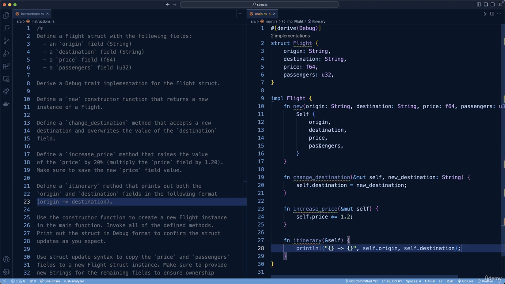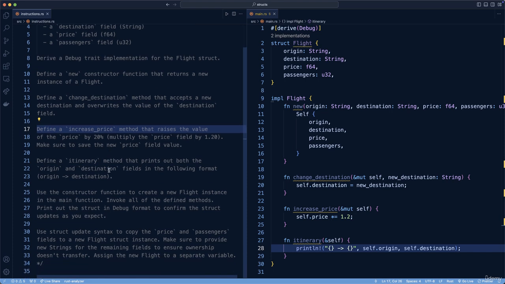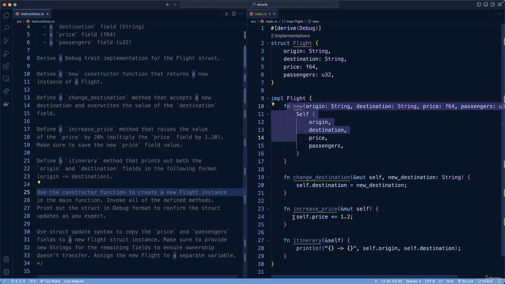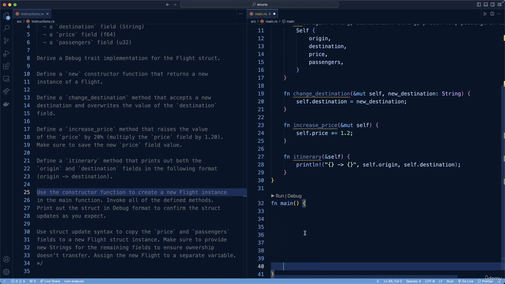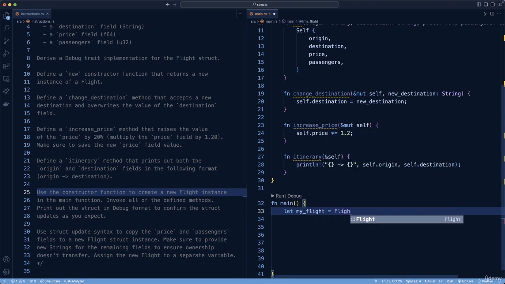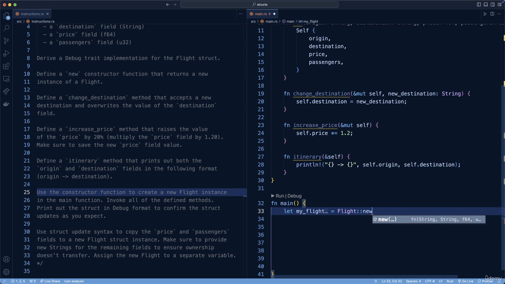All right, so I think that takes care of all of our required methods and functions. The next step is to use the constructor function, which is new, to create a new flight instance. So I need a main function, and we'll make some room here for ourselves. And let's go ahead and do that. So I'm going to declare a variable called myFlight. I'll refer to my Flight struct, and on it, after I use the two colons, the scope resolution operator, I have my new constructor function.